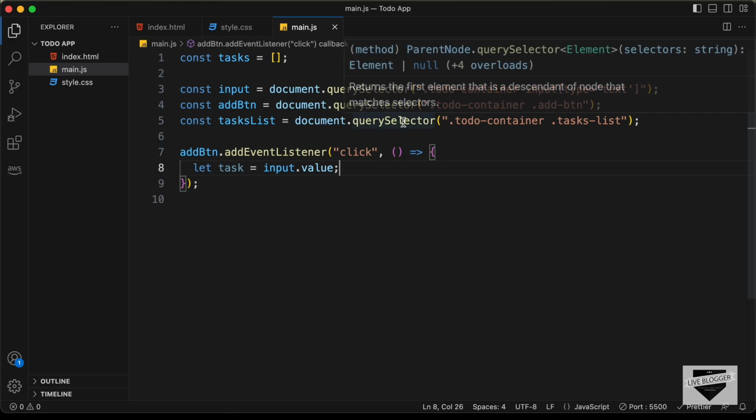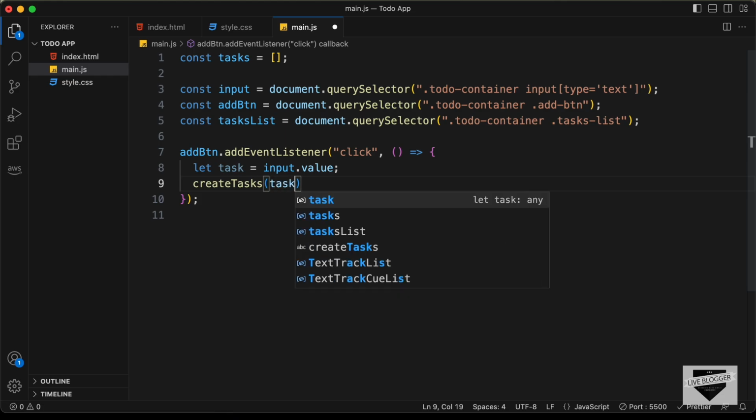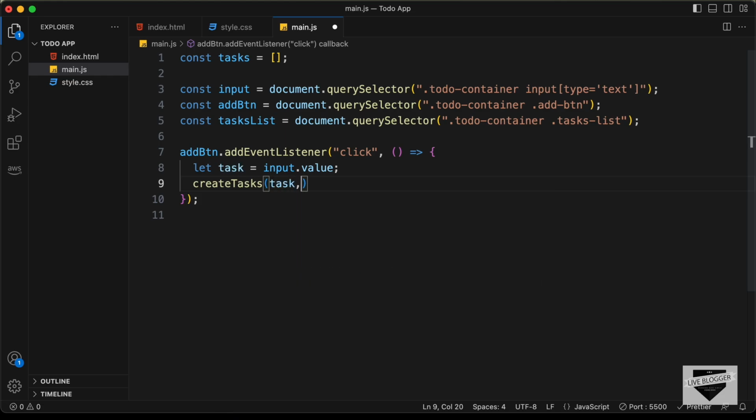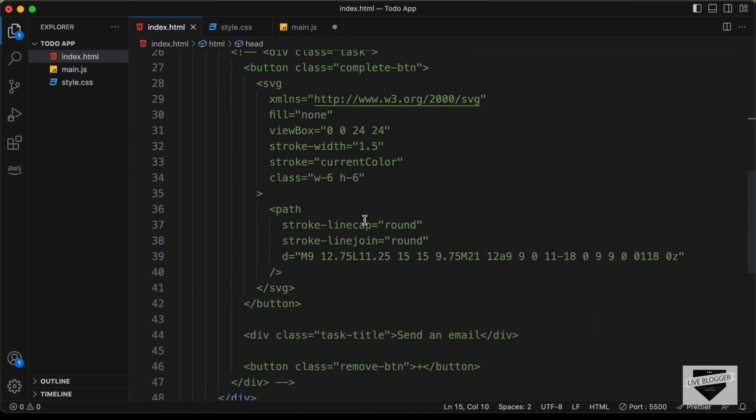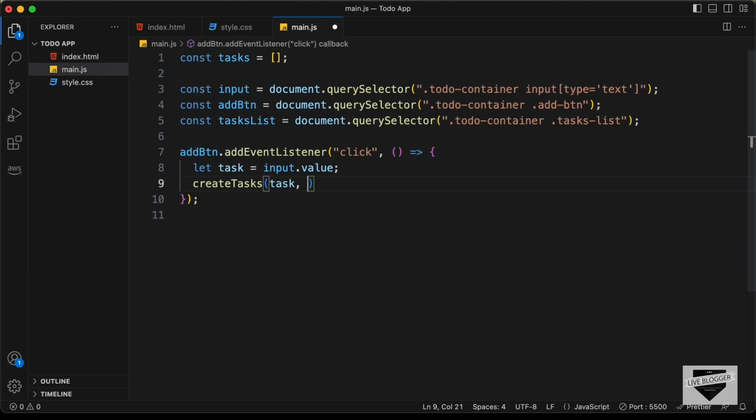And then the next thing we will do is create a function to create the tasks. So I'll just create a function called createTasks, and we'll pass this task value over here. And then we also need to pass a value for whether the task is completed. Here we can see that we have this button for complete task. So if we have the task completed, then we need to have a different styling. So we need to get the data of whether the task is complete or not. So for the second argument, I'll just type false. So by default, the task will not be completed. So I'll just send false by default.